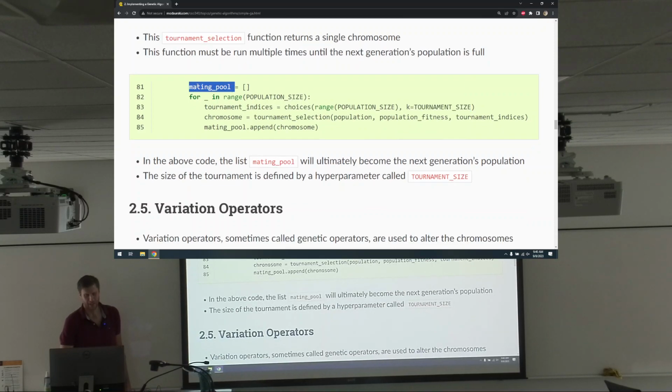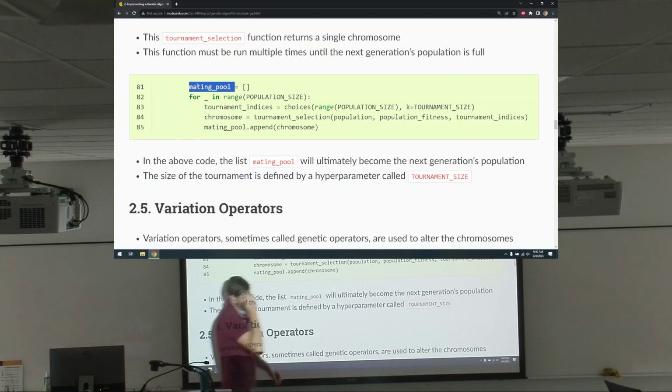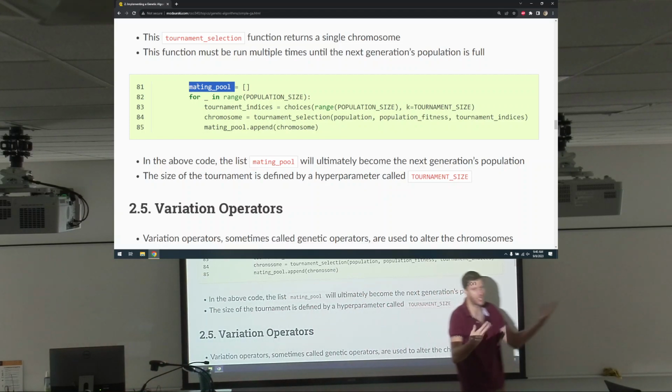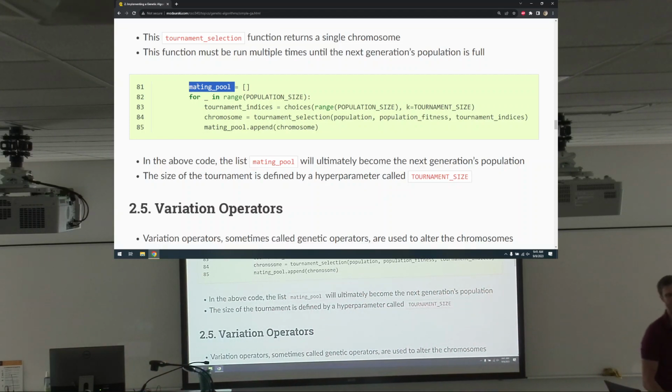You'll notice here I made a new list called mating pool. Really, this is going to be the next generation eventually, but it's called mating pool because right now we haven't applied any of the genetic operators, those variation. We've seen initialization, we saw evaluation, we saw selection. Next is the variation operators.